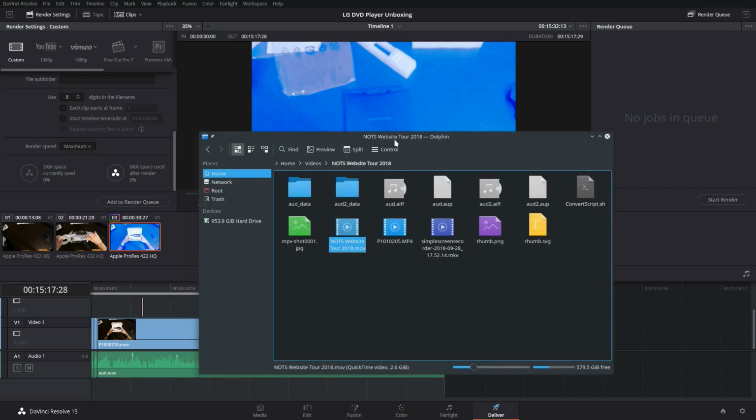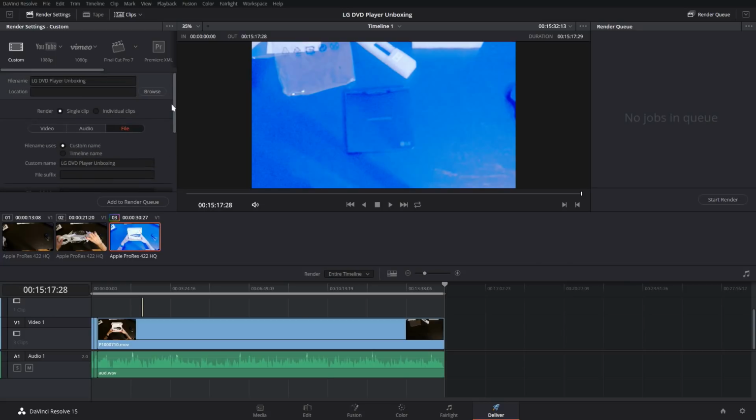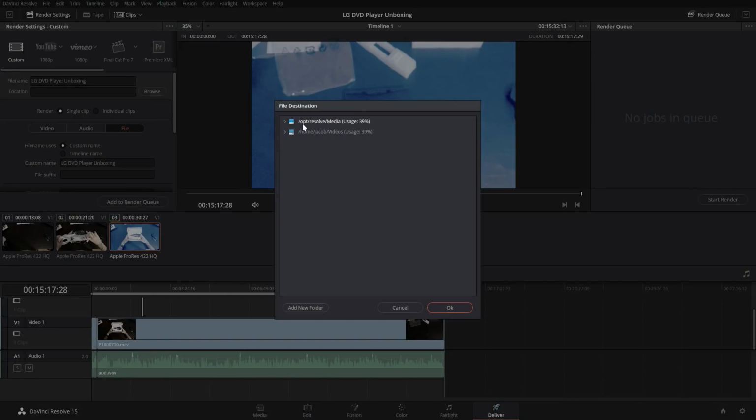I'm on an ext4 partition right now because I'm on Linux, but you can see I've got 579.4 gigabytes free, slowly going down because I'm recording right now with OBS and Audacity for this video. But we're going to go ahead and render this. Now I am going to set the location here, and by default it will only let you save to opt resolve media. If you want to add other folders, like you can see I've got my videos folder here, this add new folder button is actually only for creating new folders within these root places that you've given it.